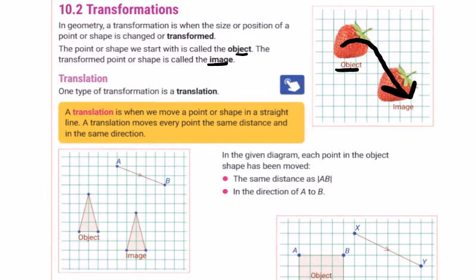A translation is when we move a point or shape in a straight line, and the translation moves every point the same distance, the same direction. So you can see A to B here. From A to B, we go down 2 and across 5. So that's one way to look at it. You can say down 2 and across 5 if you want to look at it that way.